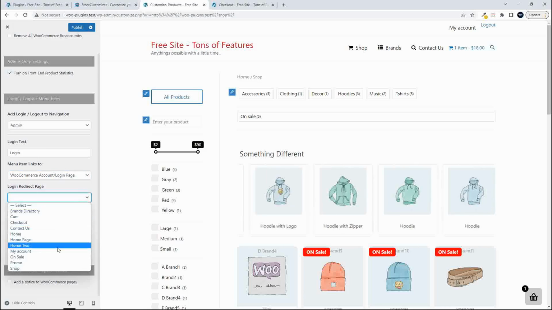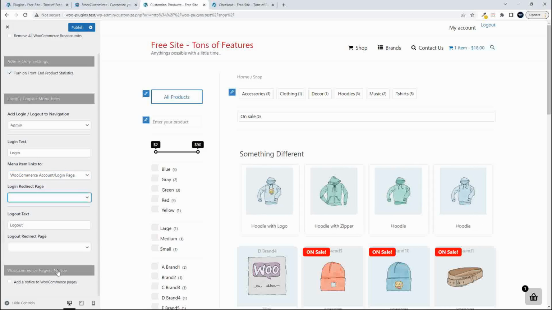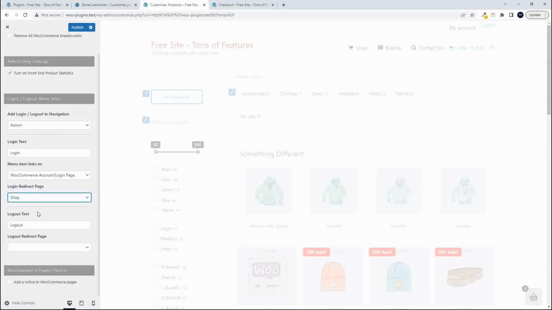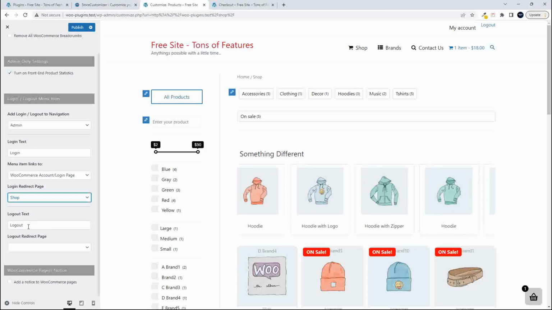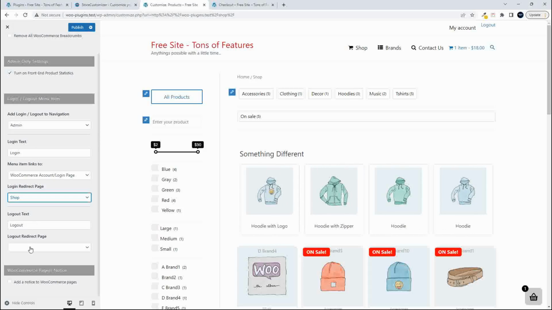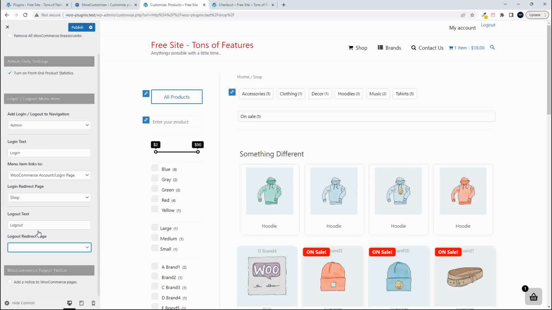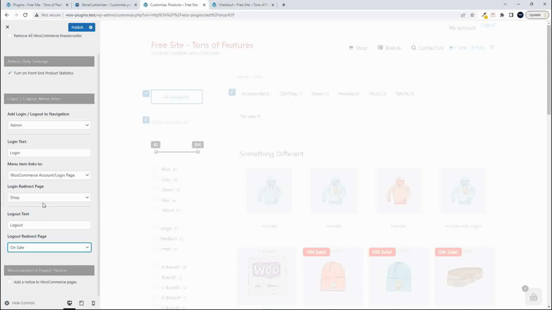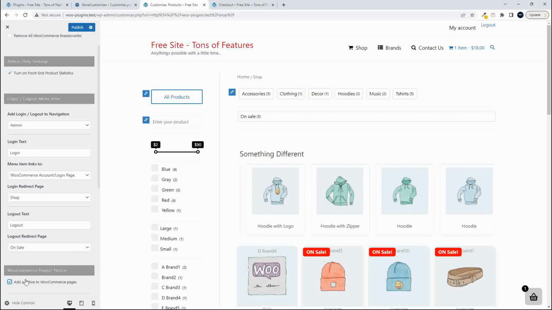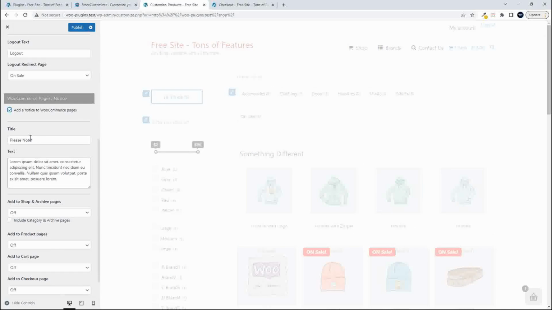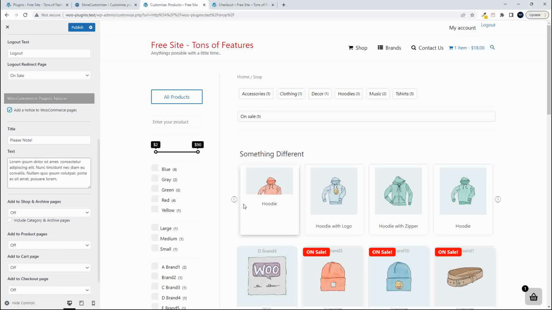The login redirect, I would imagine that's after you've logged in, redirects you to the shop. Then the logout text is logout, that's great. And logout redirect page, let's take you to the on sale page then. So after you've logged out, we'll send you to go and look at the sale items. How's that? And then add a notice to WooCommerce pages. And let's have a look and see. I'll just leave that as the notice.